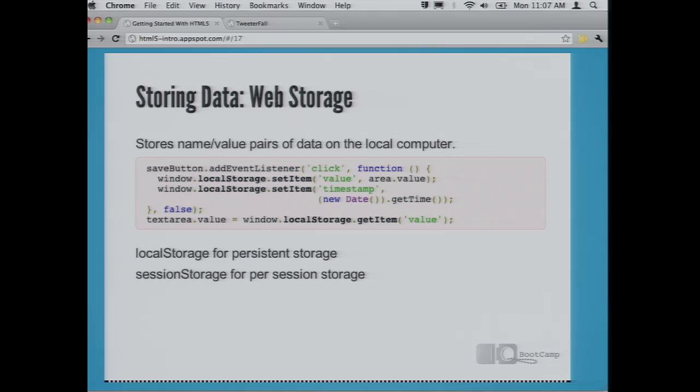There's 2 types of web storage that are available to us. There's session storage, which, like it sounds like, its lifetime is for the session. So you close that window, and you've lost access to it. And then there's local storage, and that lasts until the user blows away their cache and clears out their browser.